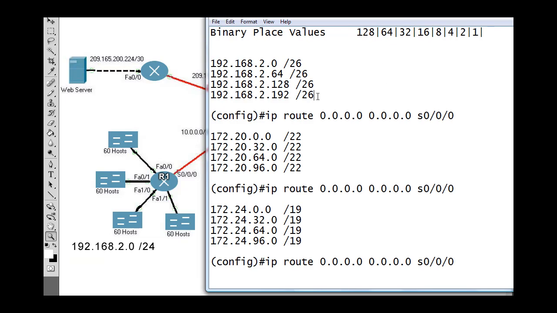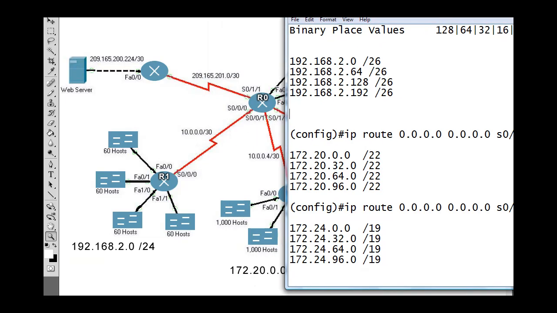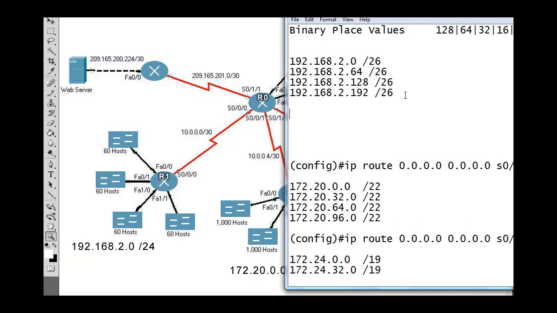okay, if we want to do a summary route so that this router, router 0, can reach these four subnets off this network here, we just need to do a summary route for the 2.0, 2.64, and 2.128, and 2.192. Well, how do we do that? We do that by writing the entire thing out in binary, and then finding the last common bit, and that will be our subnet mask. So let's write the whole thing out in binary really quickly.